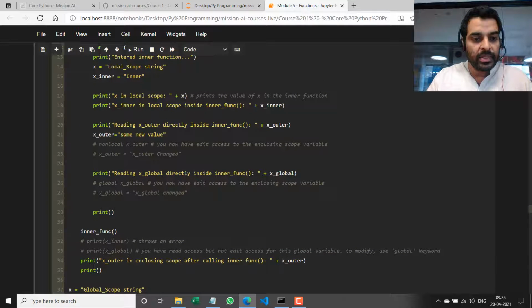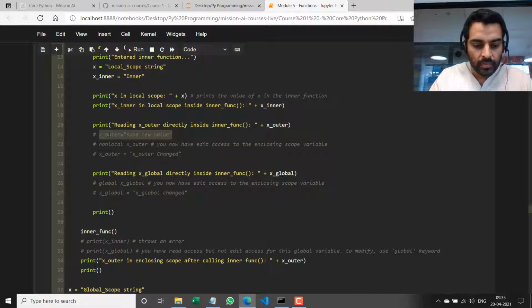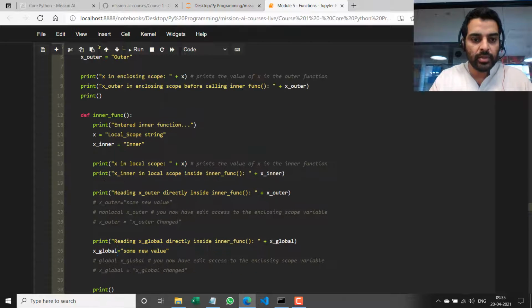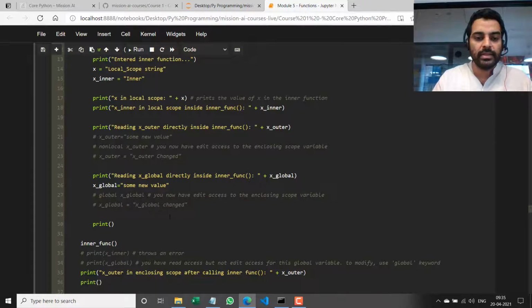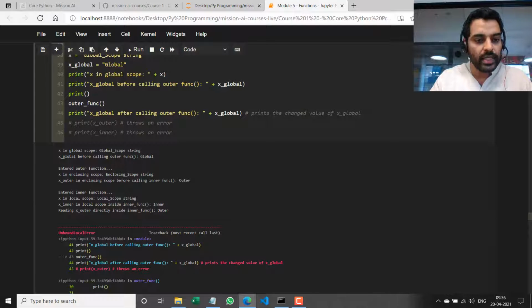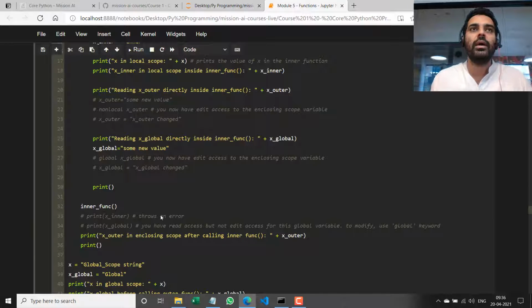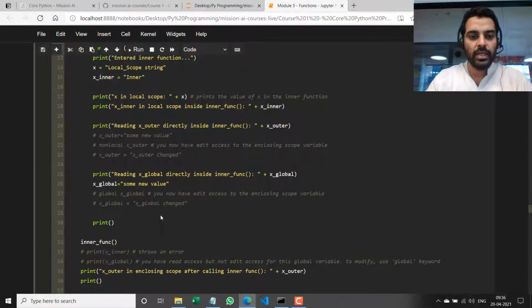Similarly, let me just comment this out, and if I try changing x_global from this innermost scope, let's see what Python does. I'll run it. Again, it throws an error, which is the unbound local error, which basically means there is an access control issue. I'm trying to access something that I don't have access to. So let me comment this out.